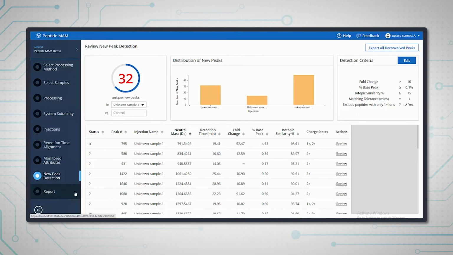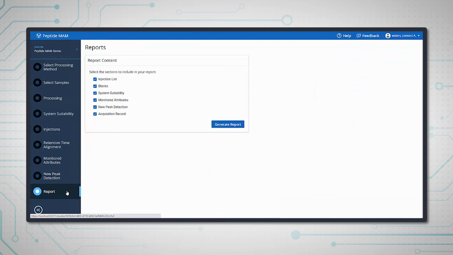Okay, so that was new peak detection. The final stage is the report. Okay, so we have options to select the contents of the report. So we have everything selected here. We have things like an injection list, blanks, SST, the monitored attributes, new peak detection, and acquisition records.